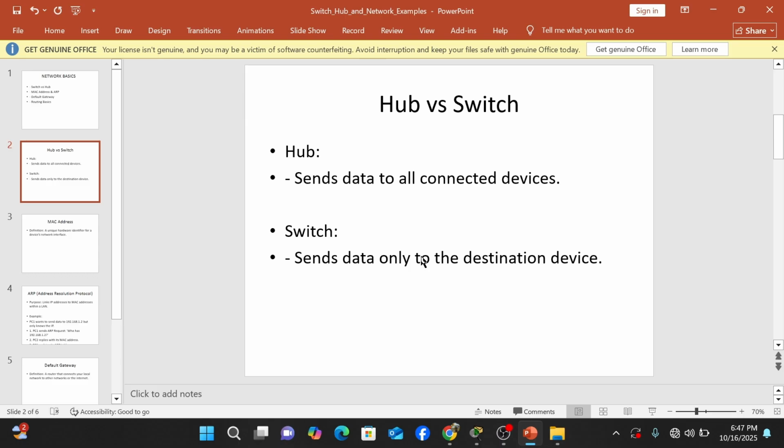Now let's talk about a hub. A hub is a basic networking device that sends data to all connected devices, even if the data is meant for just one device. That is how a hub functions. It doesn't think, it just broadcasts everything to everyone. For example, if PC1 wants to send data to PC2, the hub not only sends data to PC2, but also to every device that is connected to the hub.